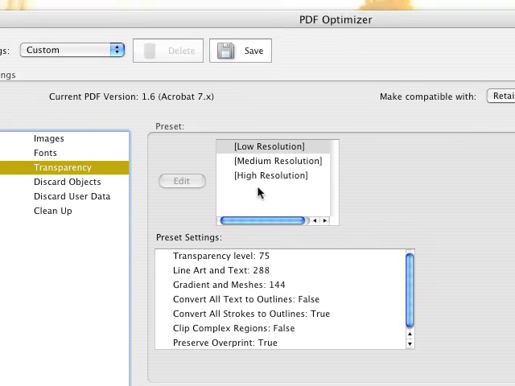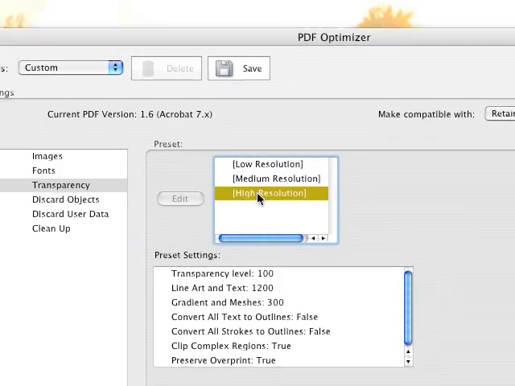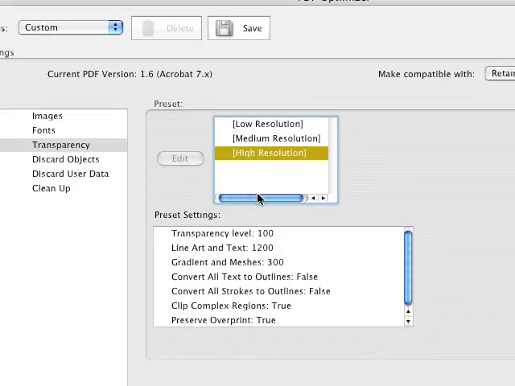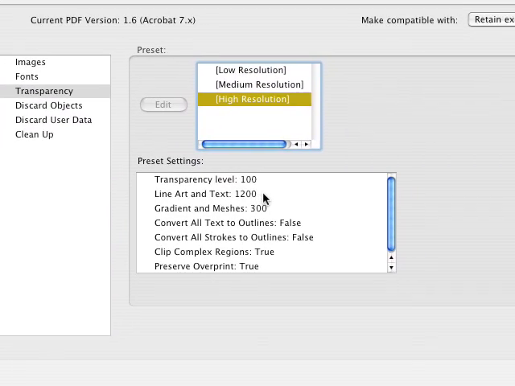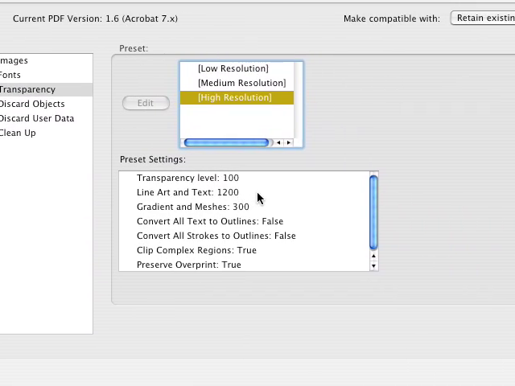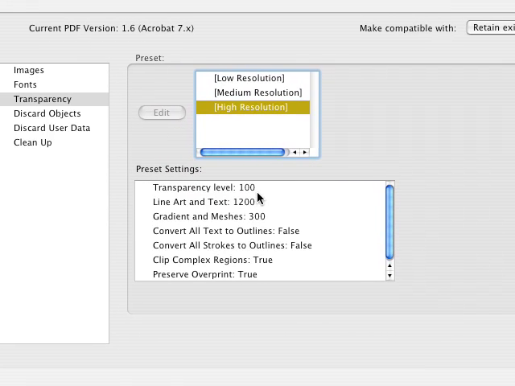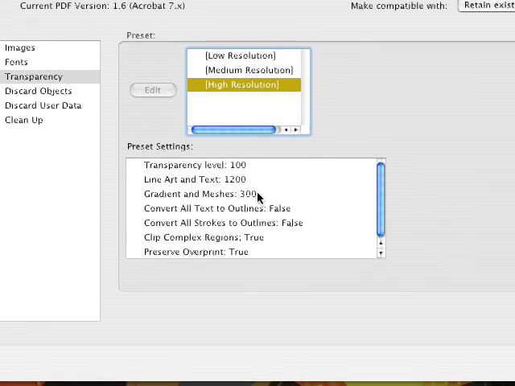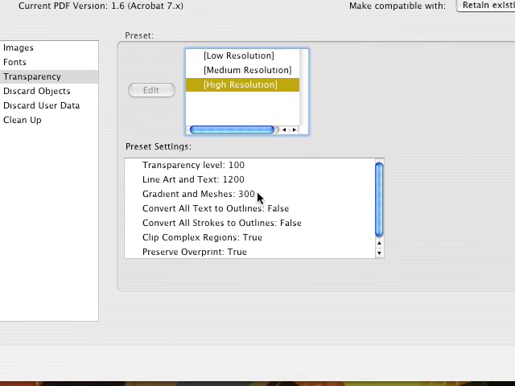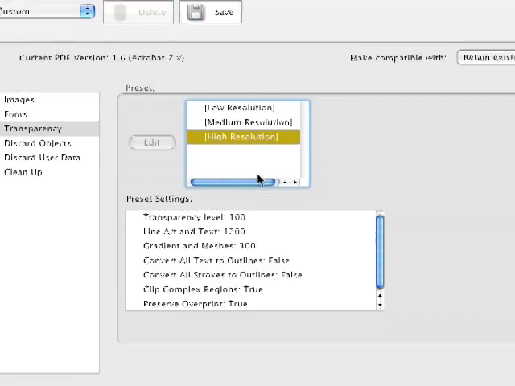Now we've got three different presets: low, medium, and high. We've got line art and text at 1,200 dots per inch, basically lines per inch. Transparency levels 100, gradient meshes 300 different levels. You know something? That's great if it's going to a print document, but really, when you're showing your instructor, we don't need to see that much.